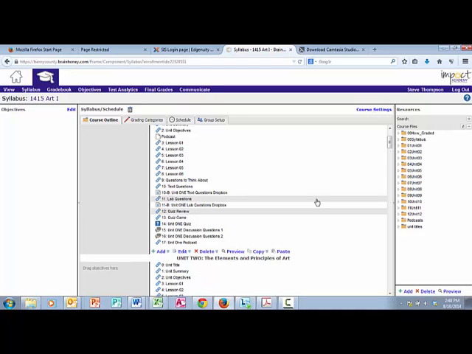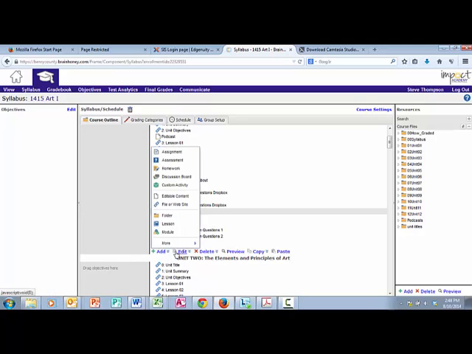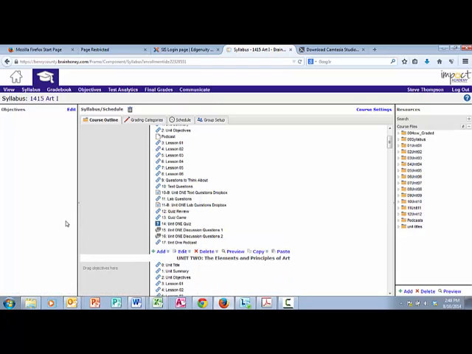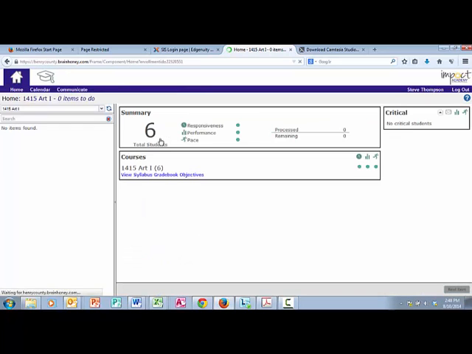Alright, so I wouldn't delete too much. I would simply edit. Alright, and I can add by clicking on add. I can add all of these different things. You can experiment, click on more. If I want to put a wiki or a blog or a journal, I can do that. Alright, by clicking on syllabus. So I'll click on home.